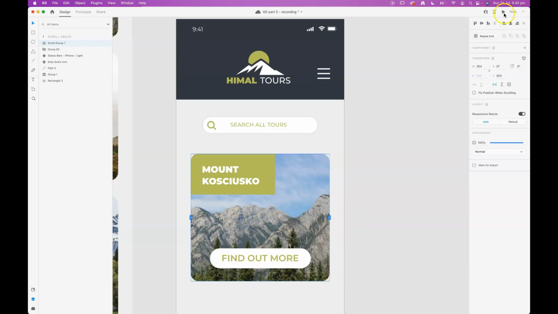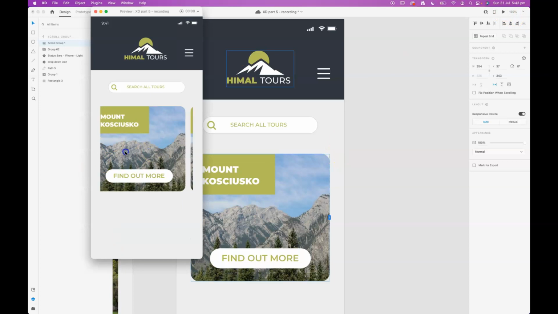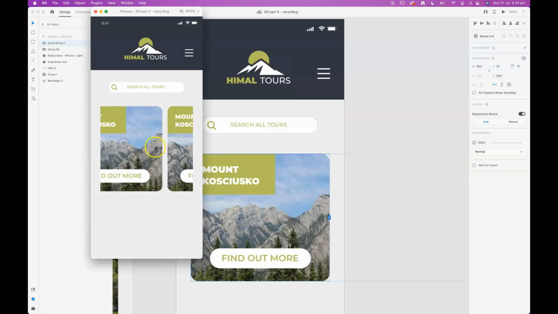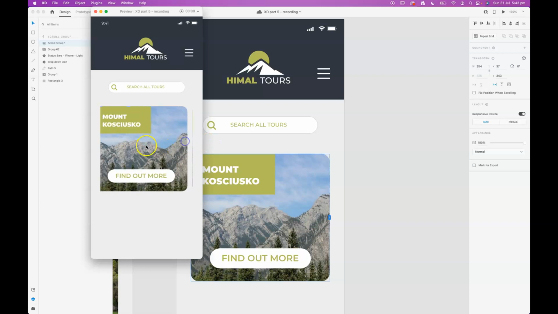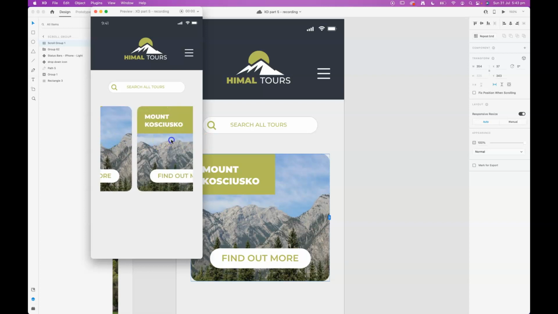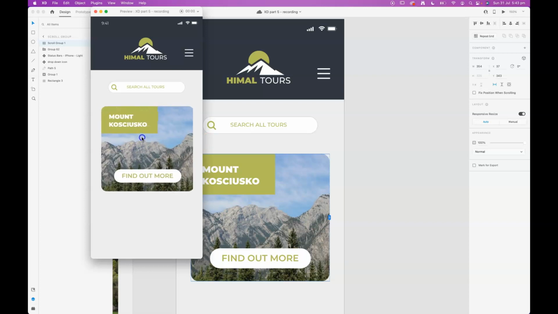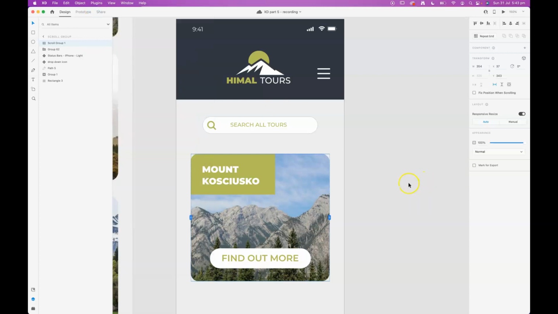So when I preview the prototype now, I can actually drag through and get access to those different bits of content, which is good. It allows the user to see different options. So that's good. Scroll groups, I reckon you'll find them useful.